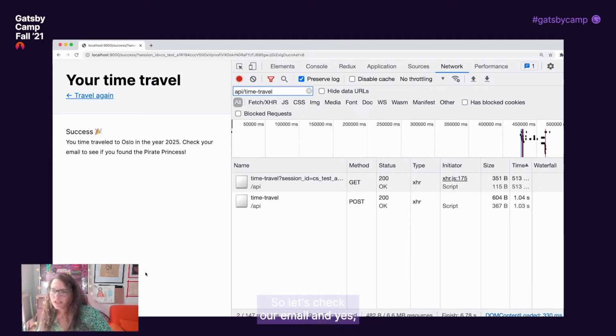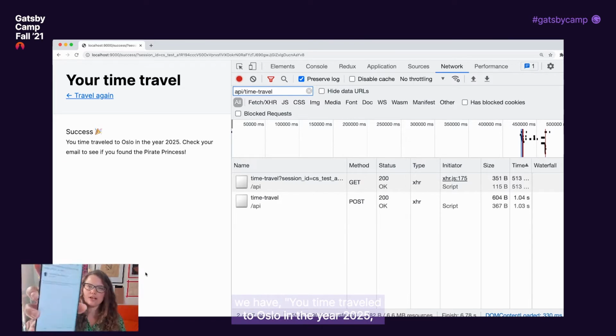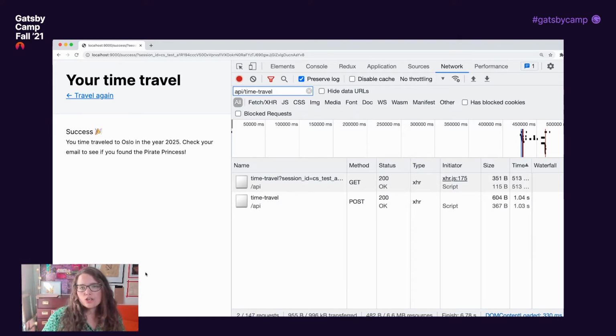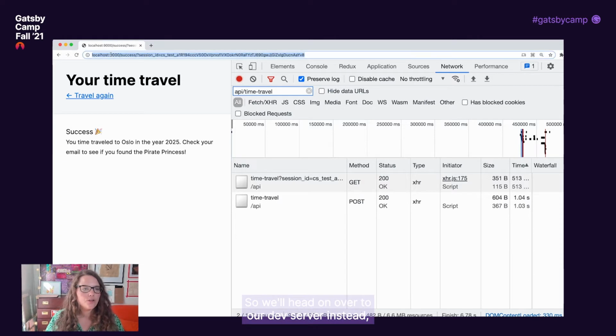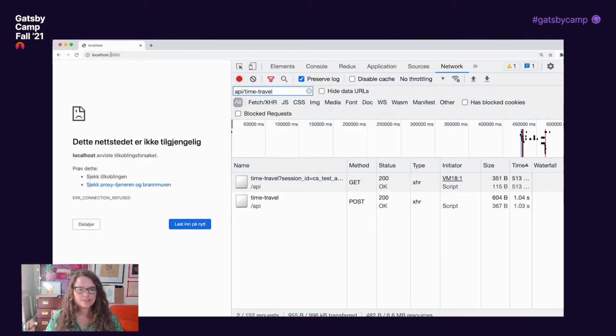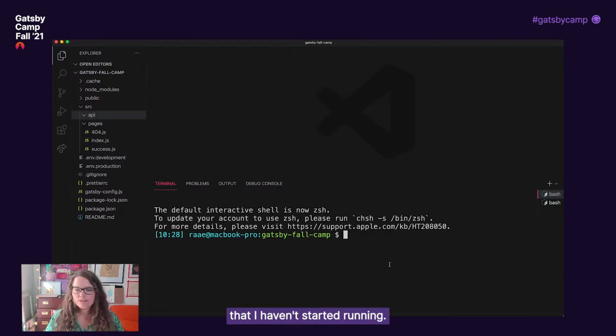So let's check our email. And yes, we have. You time traveled to Oslo in the year 2025, but you did not find the pirate princess. So now let's see how we can make this happen. So we'll head on over to our dev server instead that I haven't started running. So let's run the dev server.